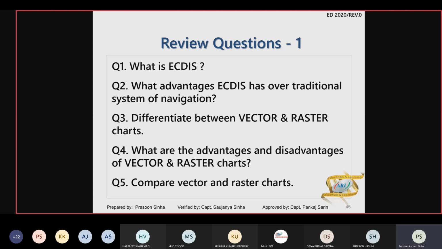Some review questions for you to refer. What is ECDIS? A computer system having multiple inputs. A chart display system which can display a chart and help us navigate safely. All features of navigation or conducting a voyage is available there.